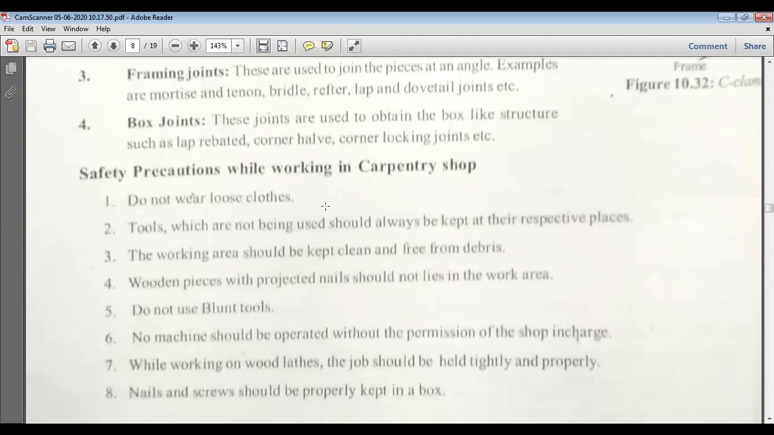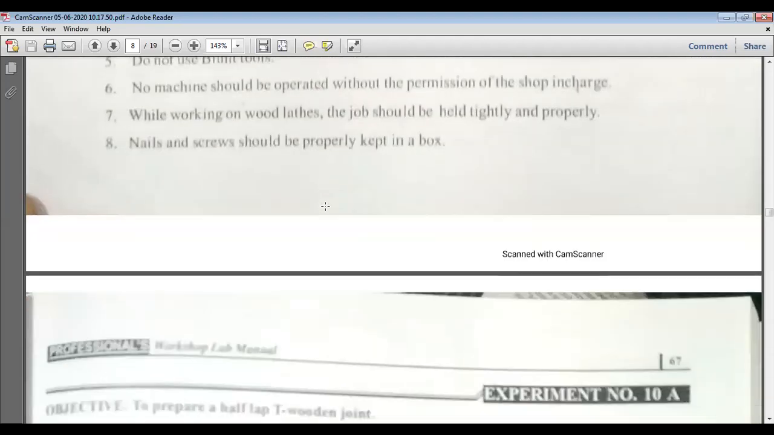We should not wear loose clothes. We should not play with the tools. We have to be very sincere and focused on the tools. We should not use blunt tools, and no machines should be operated without an attendant. Nails and screws should be properly kept in a box. No devices should be thrown here and there.